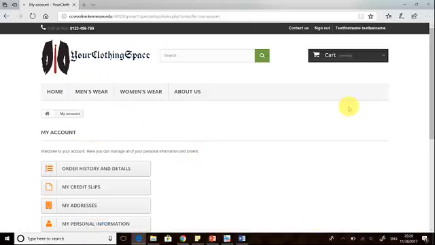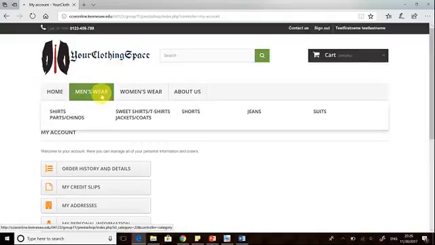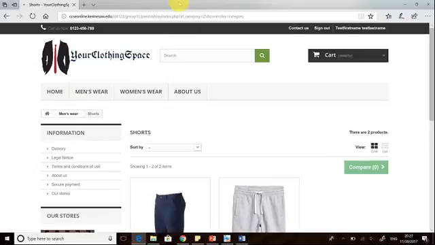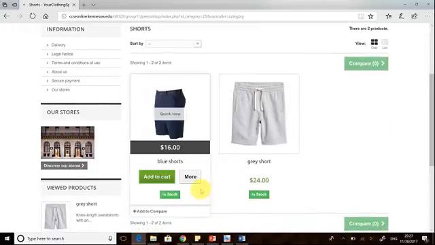So here is the user's home screen, where he can see the orders, history, his credit slips, his addresses, and update them if he wants. So if the test user wants, let's say, a short, he can go to the menswear and select shorts. Here we have the catalog containing the shorts. He can select any and add to the cart.